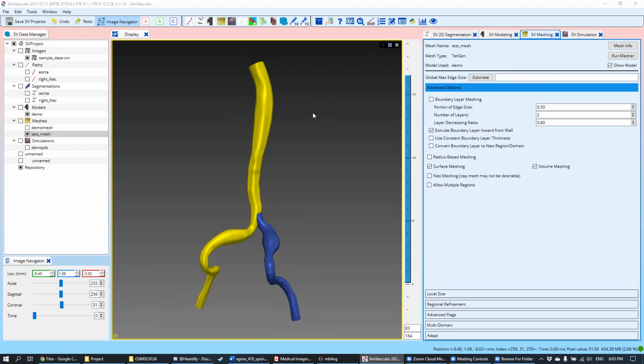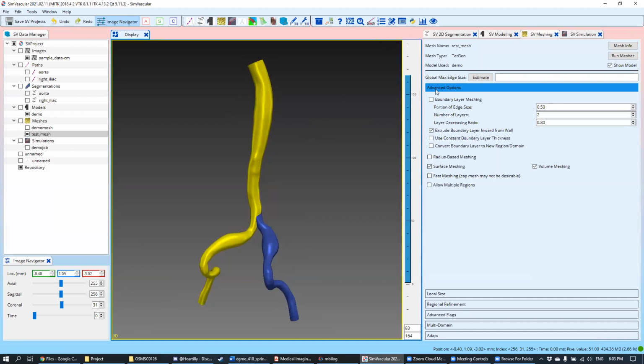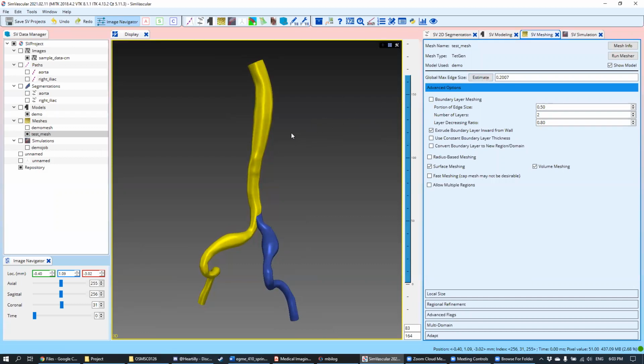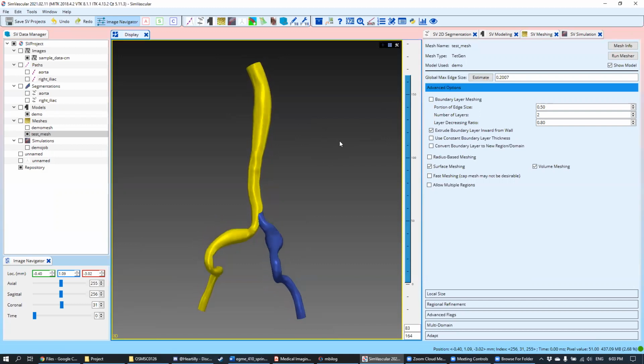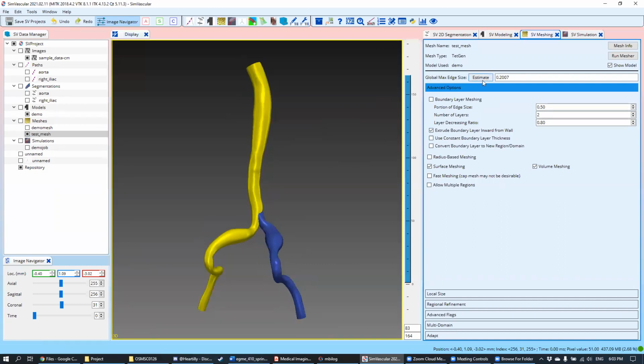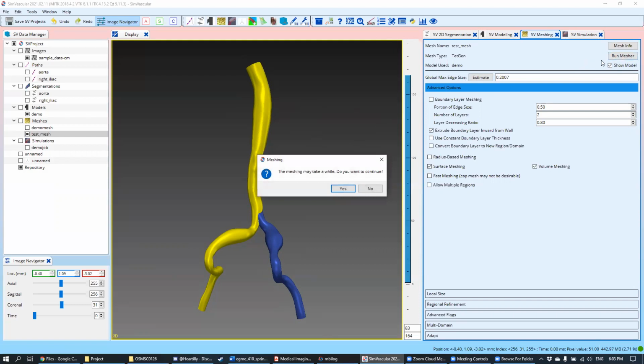If you're not sure what to pick, SimVascular comes with an estimate option. You can go ahead and click estimate for the global max edge size, and SimVascular is recommending an edge size of approximately 0.2. Just as your first mesh, I would recommend going with the estimate here and then click run mesh. If you're following along right now, go ahead and click estimate global max edge size and then click run mesh.